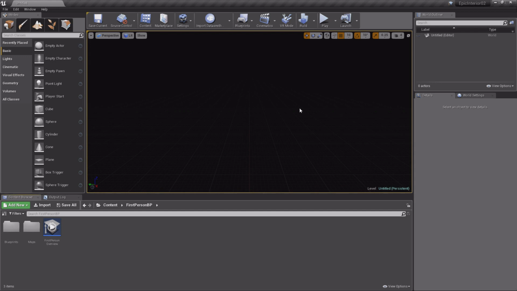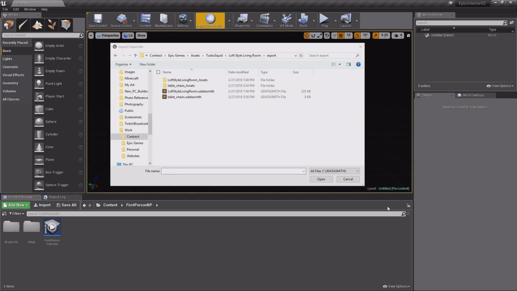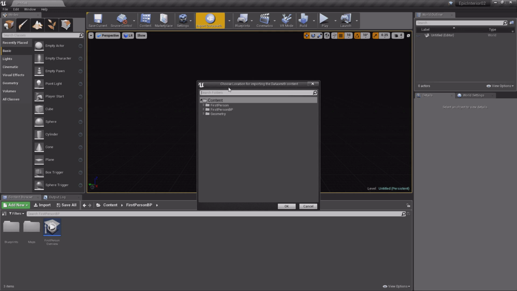And now using the Import Datasmith button at the top here, we can import our assets. So we'll browse to the folder that contains our Datasmith export, and just double click it. And in the import window for Datasmith, we just need to specify what folder we want it to go into. I'm going to go ahead and create a new folder under Content, and we'll call it Datasmith Import.